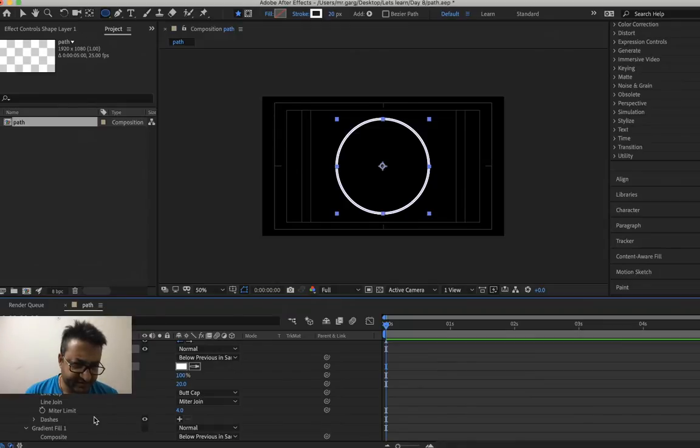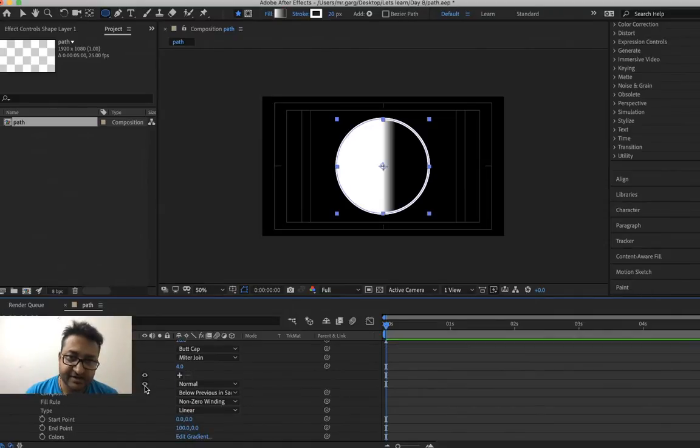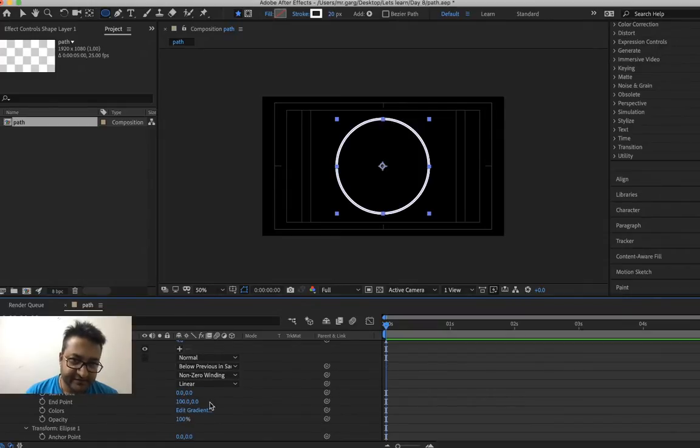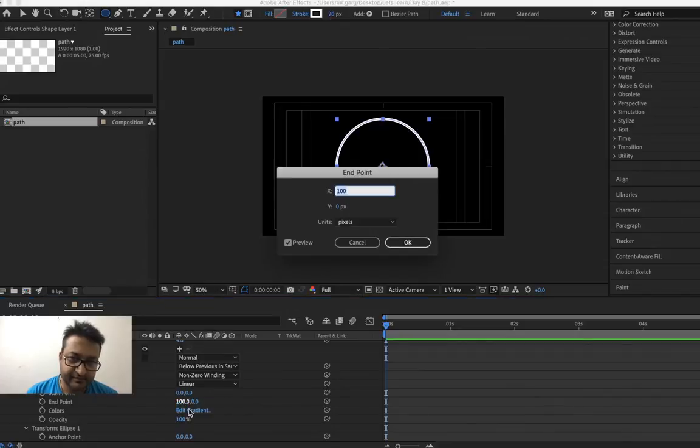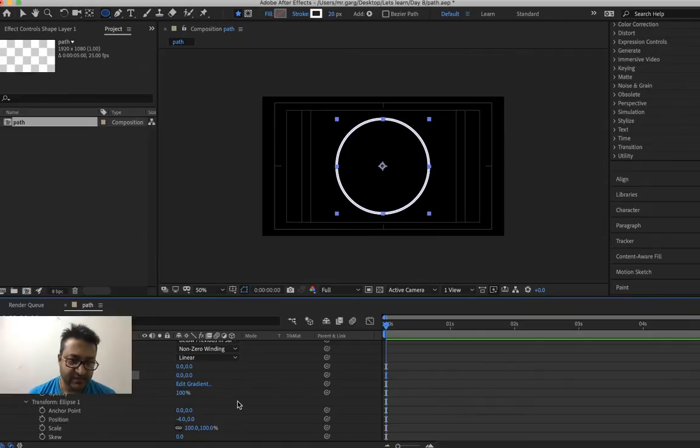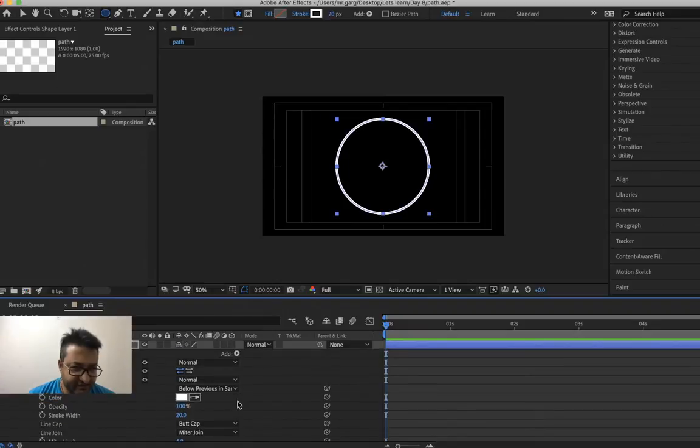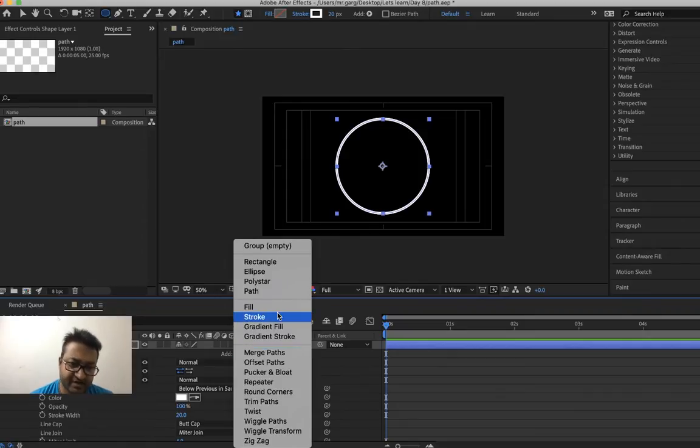So what do you think? Should we play with the start point and the end point? If we turn it on, you can see the solid thing. So let's apply one effect to it, the shape effect which you know already.